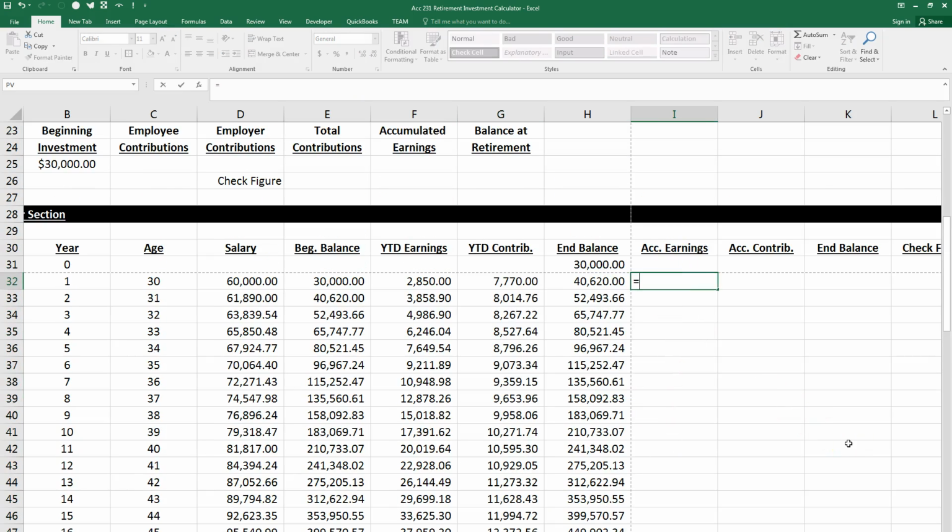Okay, so now I'm going to say, if the year number is blank, stay blank. Otherwise, take the prior year's total and add it to the current year's earnings. That's simple. Okay, keep your earnings with earnings and your contributions with contributions, and you'll do just fine.